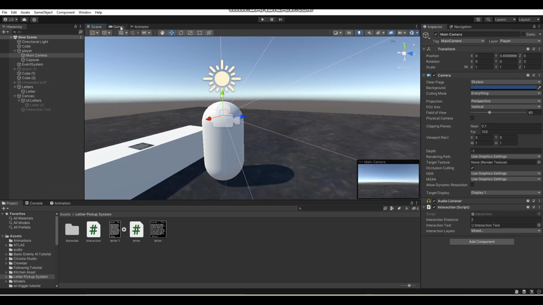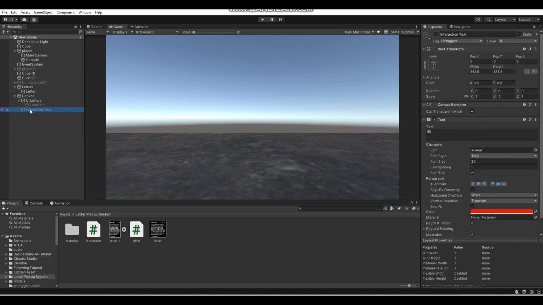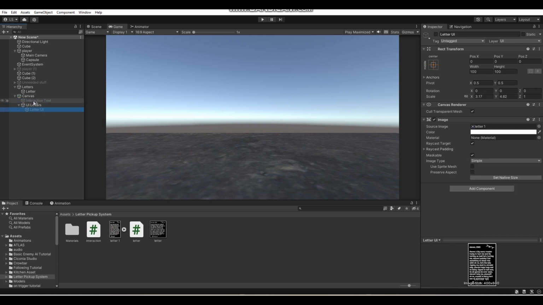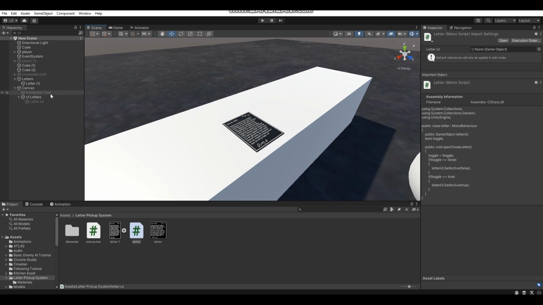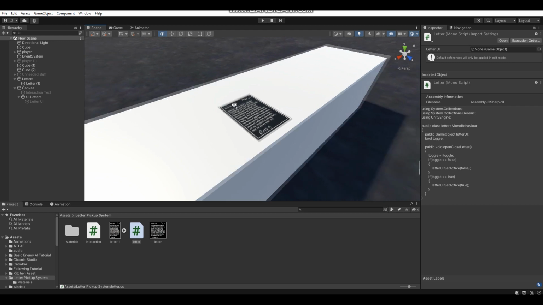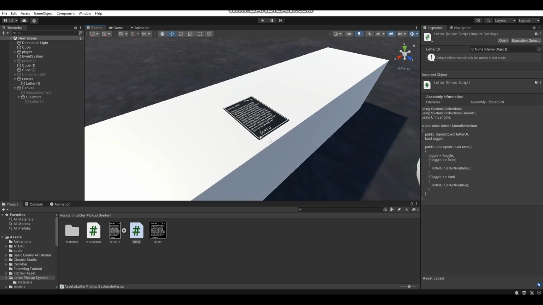Alright, so what we're going to do is I'm going to be moving the interaction text on the hierarchy above the UI letter, so then when we open up our letter, the interaction text isn't above our letter UI and it's not overlaying it. Alright, so as well as that issue we had with the interaction text showing up above the letter, the other problem that we experienced was the player still moving as we held the letter.